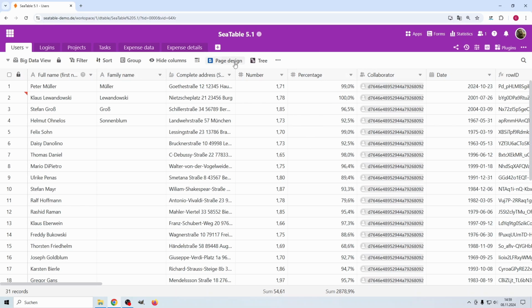Okay, then what else? The page design now supports entries from the big data backend. So if you want to use some records from the big data backend, the page design is now capable to do that. Yeah, I think that was everything about the big data backend.